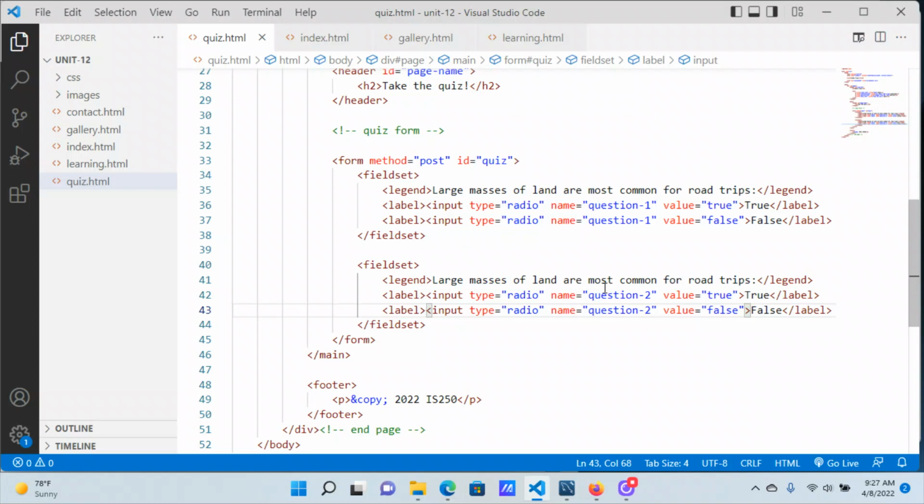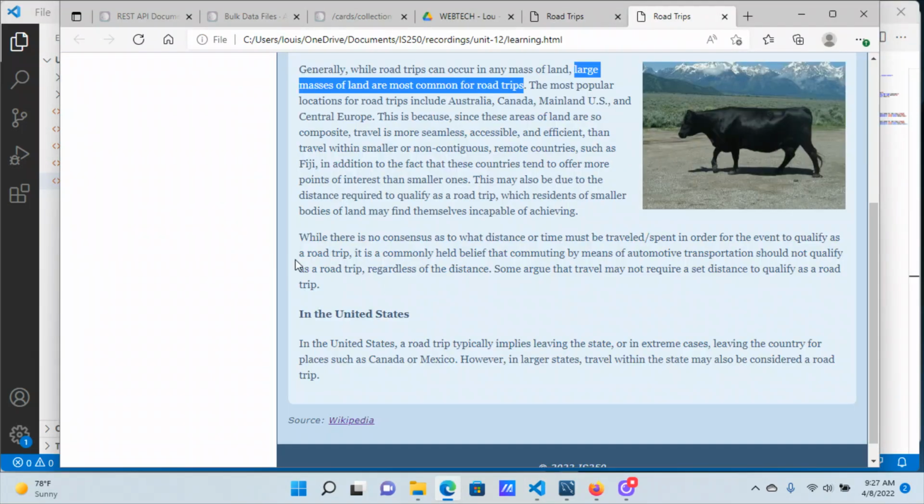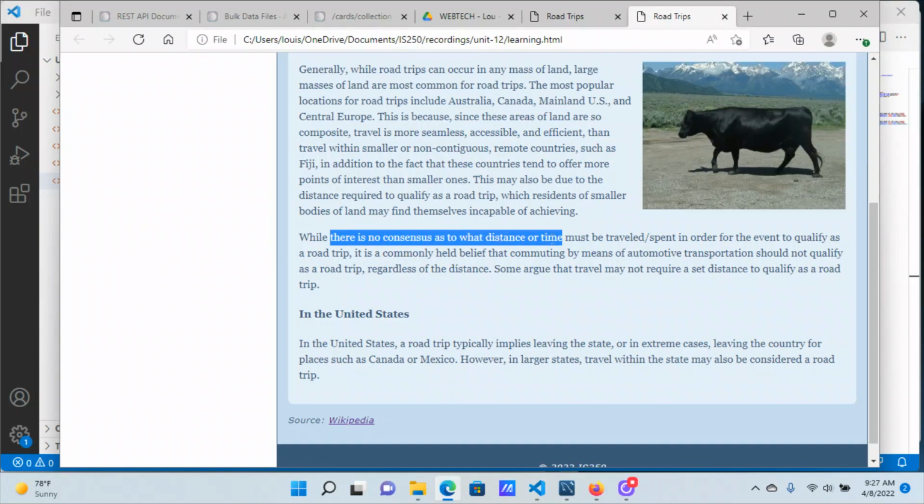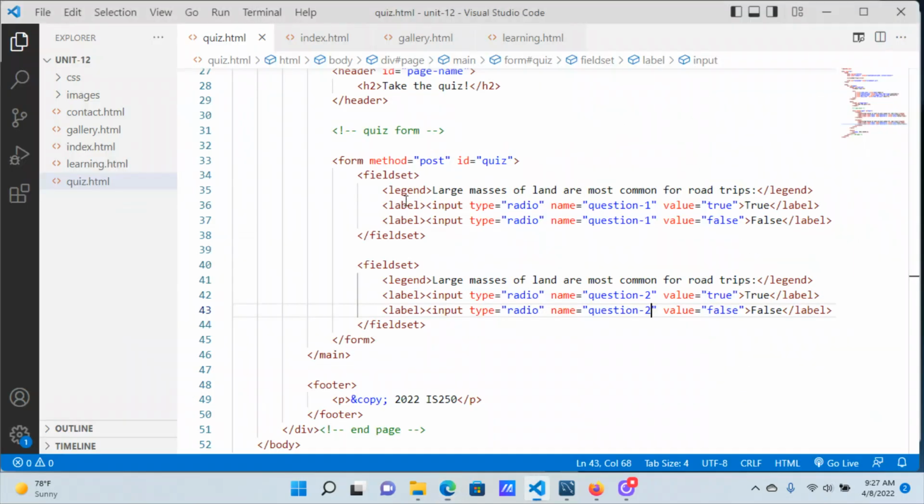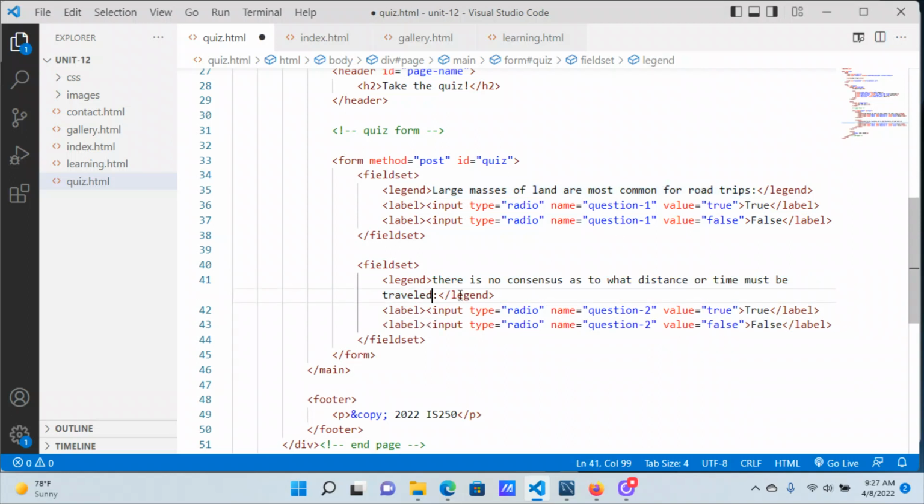And I need to get a different question for this one. And so my next one is, I was going to do from this one. There is consensus. I'm going to do the opposite of this one, so the correct answer will be false. And let's see, here we are, and this goes into the legend. And I'm just going to change the wording just a little bit. So there is consensus as to what distance or time must be traveled. And because the article said the opposite of that, the correct answer here is going to be false.